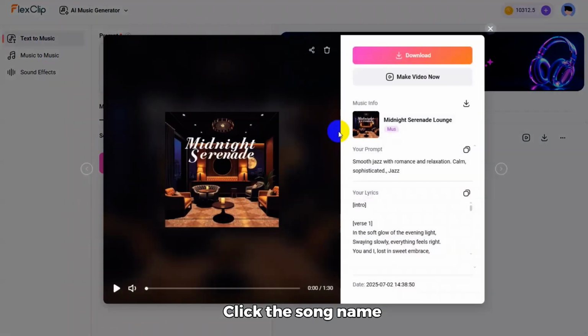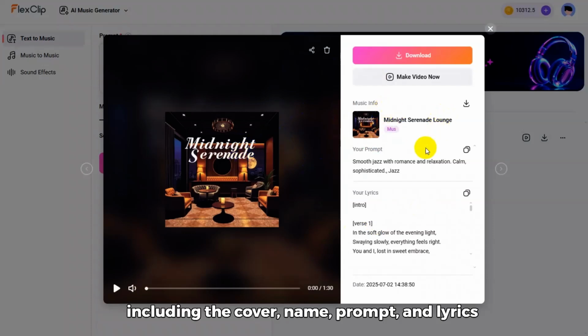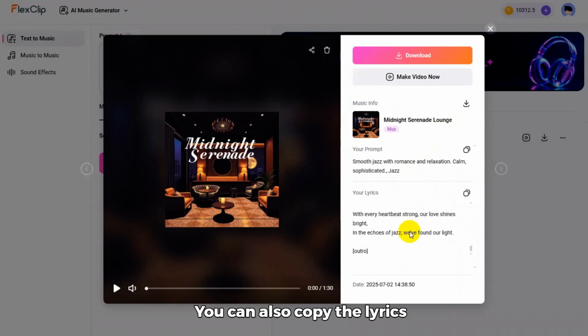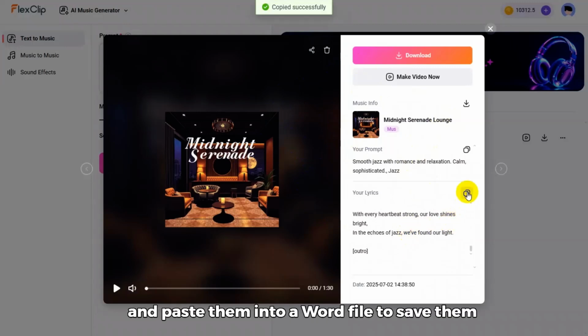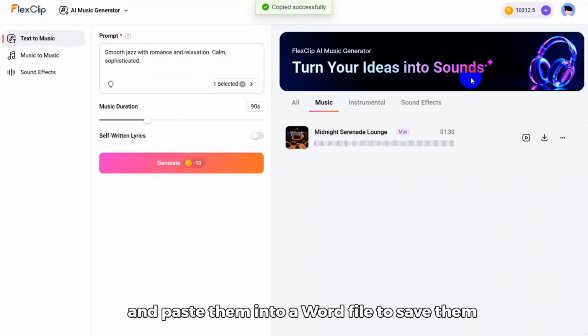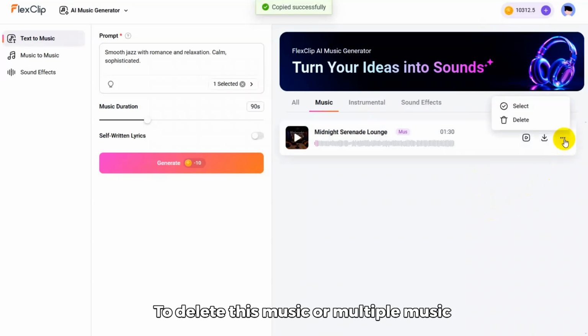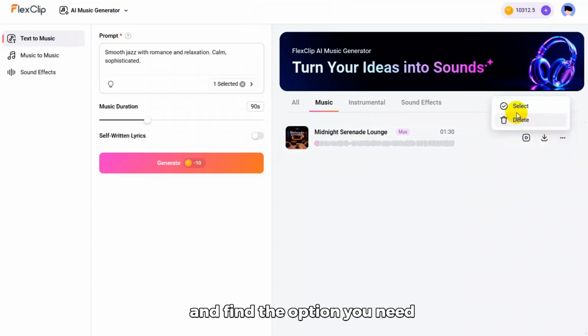Click the song name. You can preview its information, including the cover, name, prompt, and lyrics. You can also copy the lyrics and paste them into a Word file to save them. To delete this music or multiple music, just need to click the three-dot button and find the option you need.